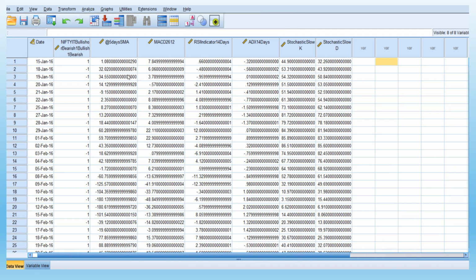For example, the first column is date. The second column is the Nifty IT value expressed as 1 and -1. So 1 is when the closing price of today is bullish when compared to yesterday. Meaning, if the current price is more than yesterday's price, I converted this as 1. If the current price is less than yesterday's price, I converted it as -1, that is bearish. Bullish means the current price is more than yesterday's price, that is 1. Bearish means the current price is less than yesterday's price, it is -1.